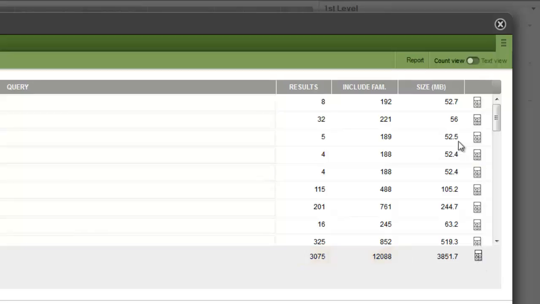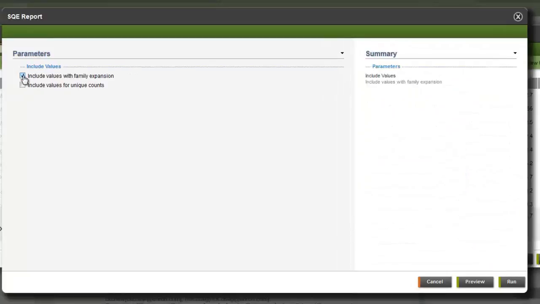Let's click the Report button on the top right of the pane. Select the two options to include values for family expansion and unique counts, and click the Preview button to look at the report in the browser.